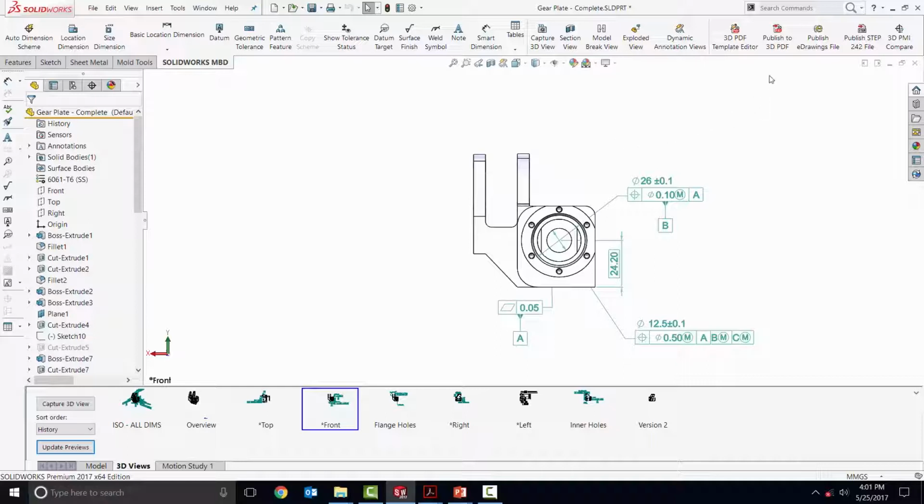As you can see, I can publish that out to a 3D PDF, an e-drawing, or even a STEP 242 file, which is a relatively new file format for translating neutral files into a widely accepted format that also contains all of the dimensional information and product manufacturing instructions embedded in the 3D file itself.